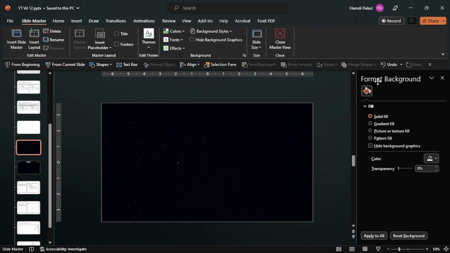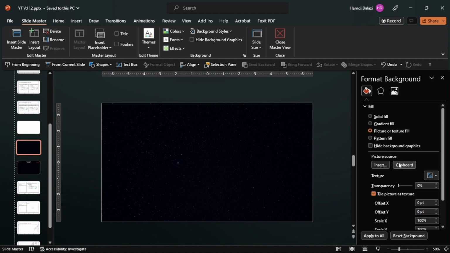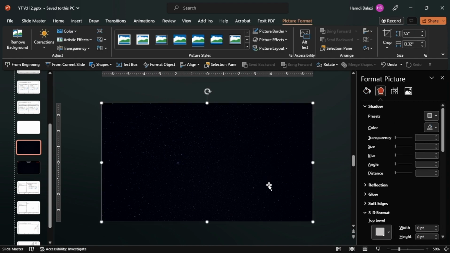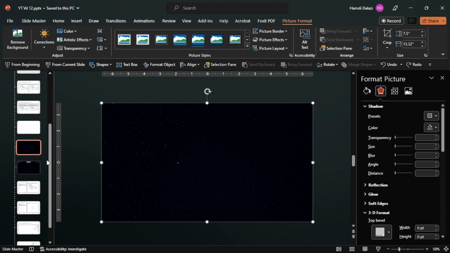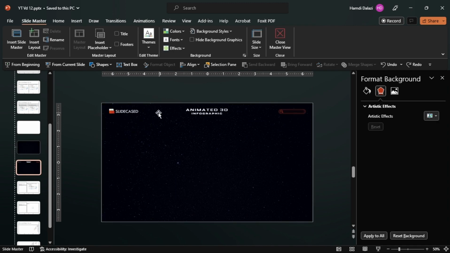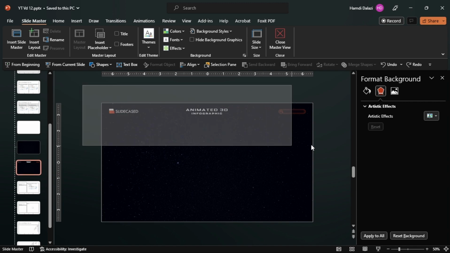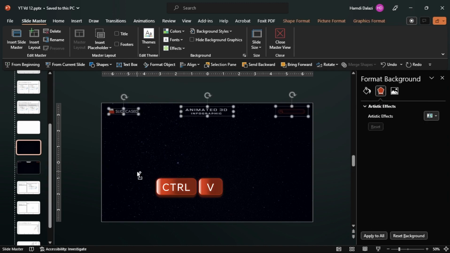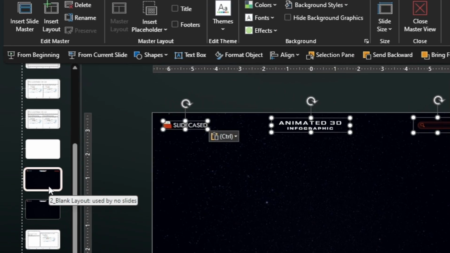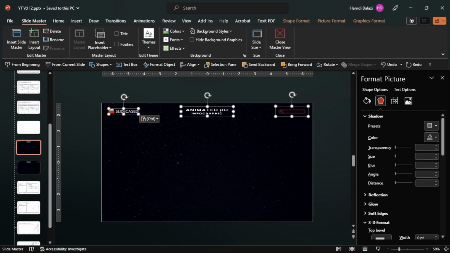Now let's format background and let's select the picture fill. Let's select clipboard. Just like that, we have a blurred background picture. Now let's just undo. You can add your own overlays. I'm just going to copy these overlays. Let's copy this. Let me paste it here. Okay. So let's note the name. It's the second blank layout. So we're going to use that as our new layout.